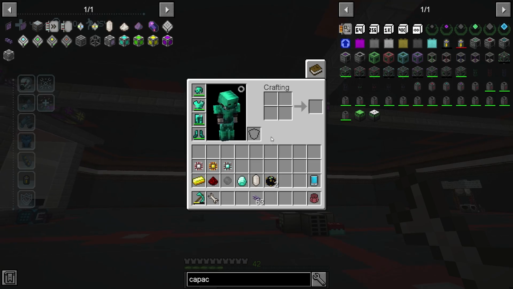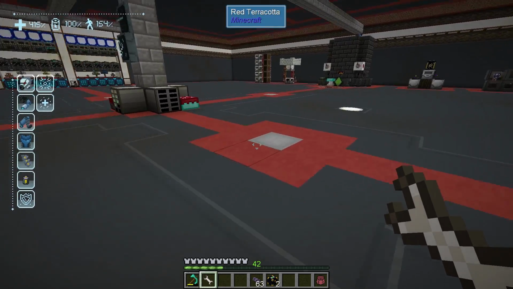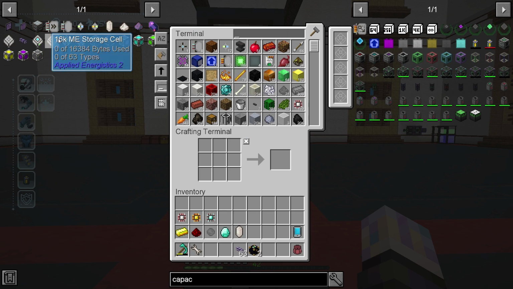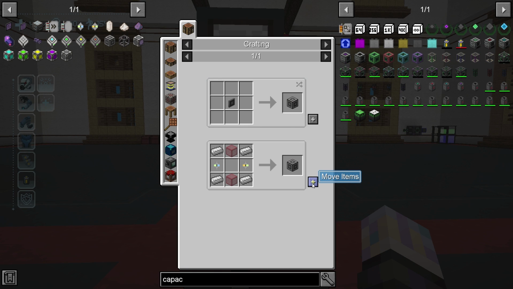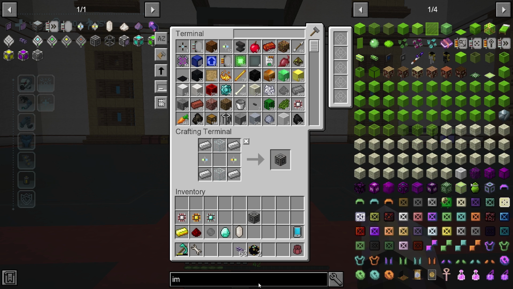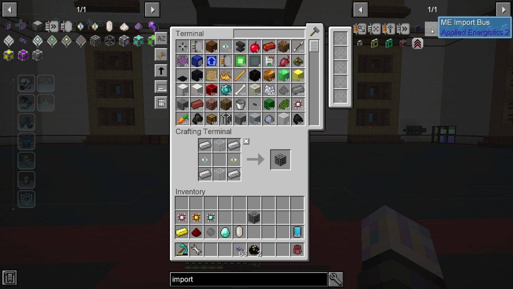The next thing we're going to do here is actually set up auto crafting. We're still going to need a couple things here. We're going to need, let's see here, an interface. Let's grab one of them. There we go. And we're also going to need an importer, right? So let's go ahead and grab an importer. Import bus right there. That looks good. And that should be effectively everything you need.